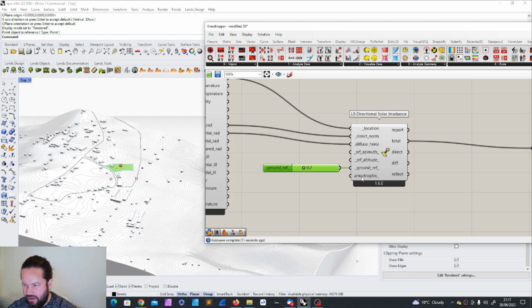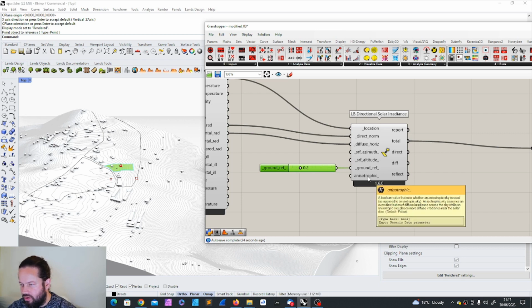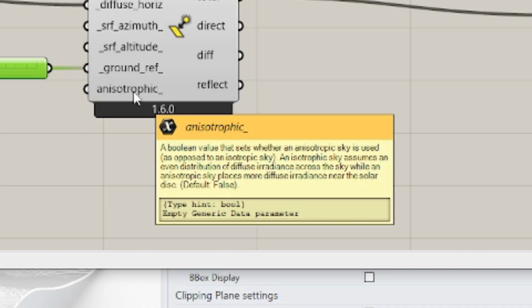And then we have another input here, the anisotropic and isotropic. I think if it's false, then it's the isotropic sky. And you can read, or I can read it here, so you know what it is all about, and we can test what works. A Boolean value that sets whether an anisotropic sky is used as opposed to an isotropic sky.